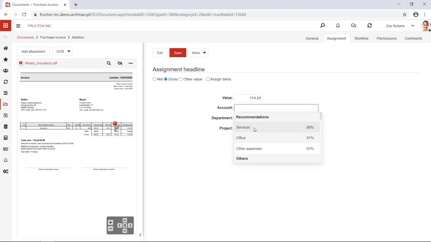And obviously, if I'm not okay with the recommendations, I can select any other account from the list. Okay, so that was an example for one document only. Let's now see how it works for a series of documents.